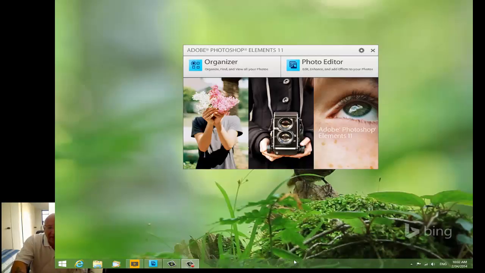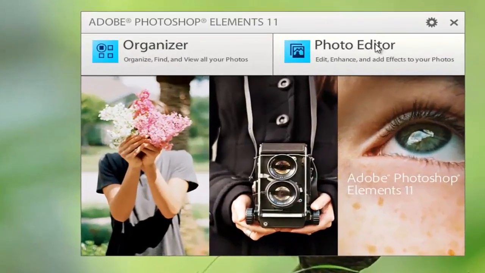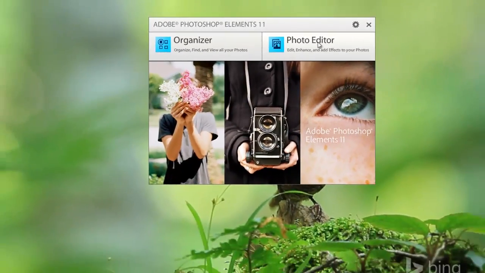Once you've done that, you can then just go into Organizer. Actually, no, you don't have to go into Organizer at all for this one. You can actually go straight into Photo Editor. So we'll go straight into Photo Editor by clicking on it.